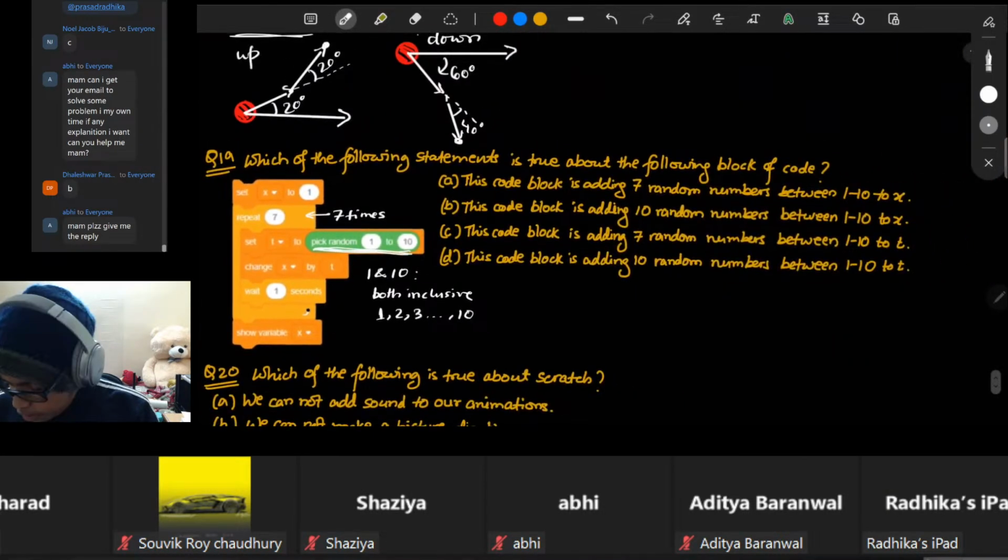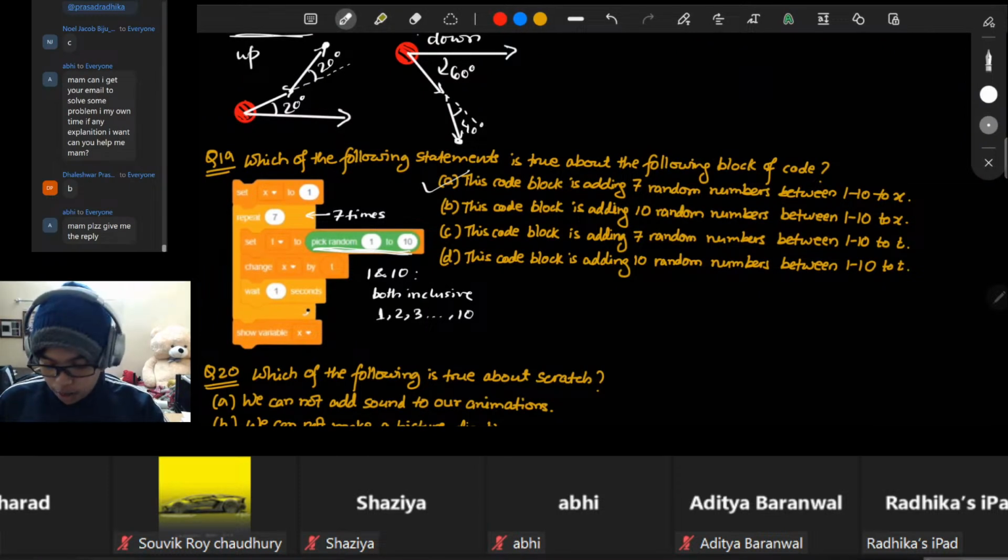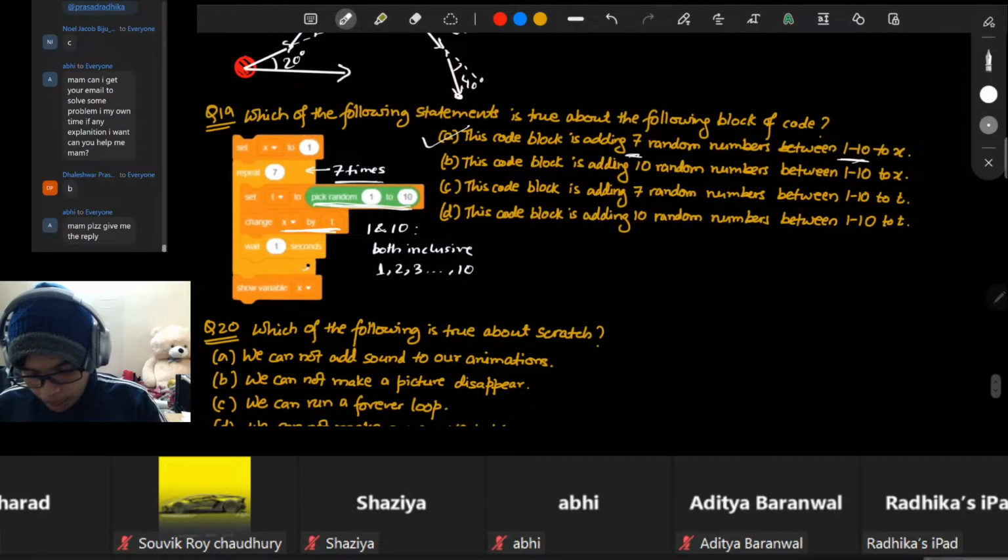So what is this code doing? Very simple. This code block is adding 7 random numbers between 1 to 10 to x. Why 7 random numbers? Because this code is running 7 times over here. And why 1 to 10? Because pick random 1 to 10 is there. And it is adding to x by this line. Change x by t. That means it is adding t to x. So this is the answer.